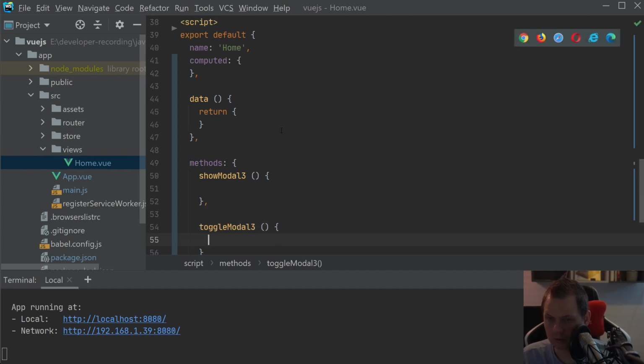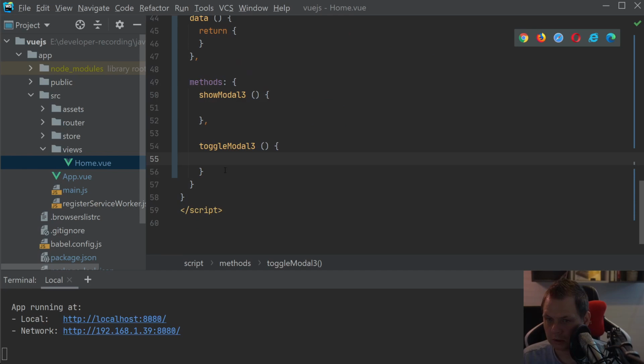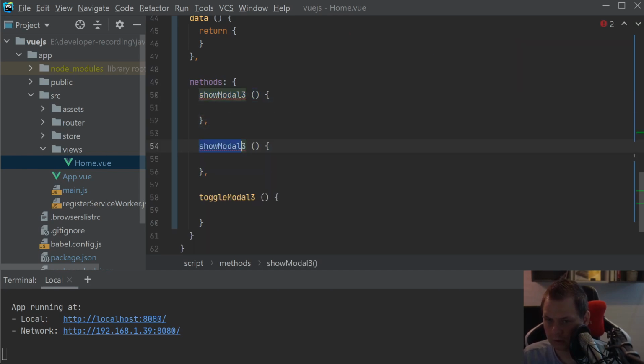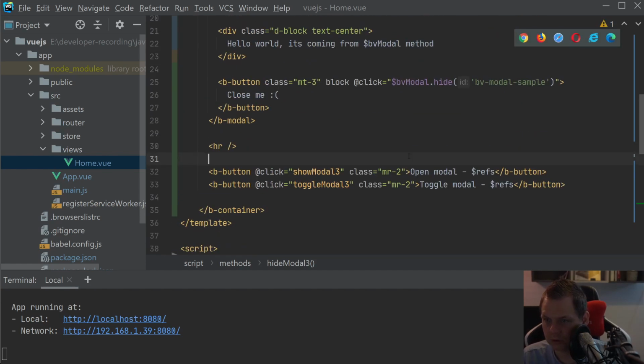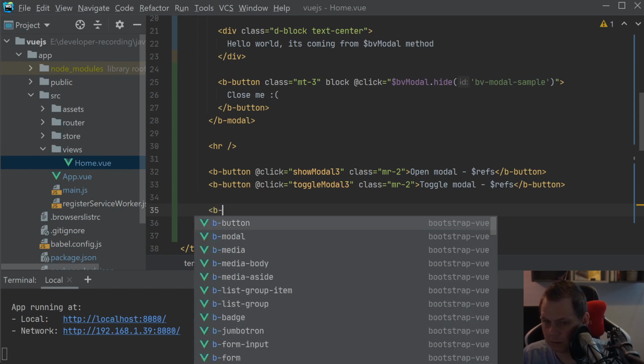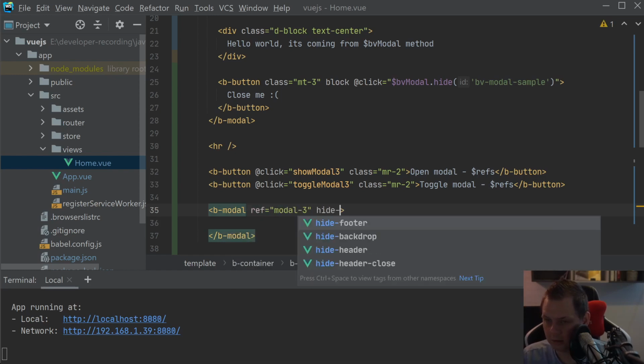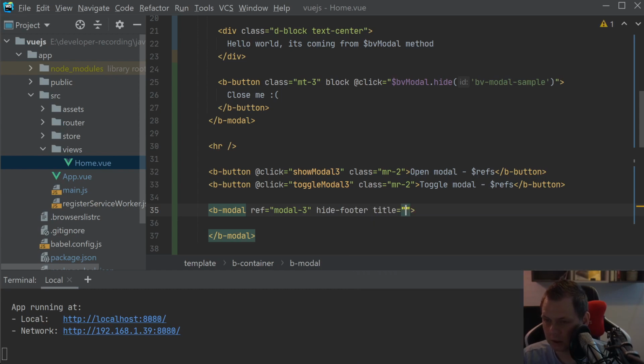And then we're good to go. Let's go in one more, and I want to hide it again. We need this function too in the next sample when we come a little bit more. And then we need the model here, and the model ref should be model tree, and hide footer, and title using ref should be open.